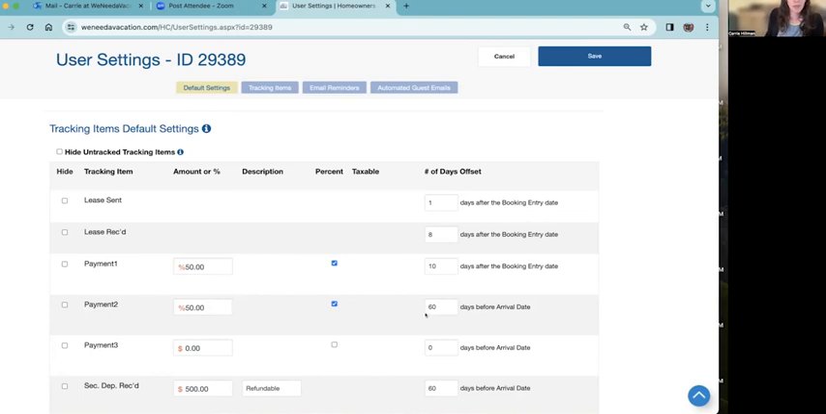And then the second payment, again, I said about 2 months before they arrive is when I ask for that second payment. And of course, if you're doing any kind of last minute bookings, you'd want to adjust these settings, or you can override them within the booking record for any one specific renter. If you just get one last minute person, you can go ahead and override these settings within that booking record.